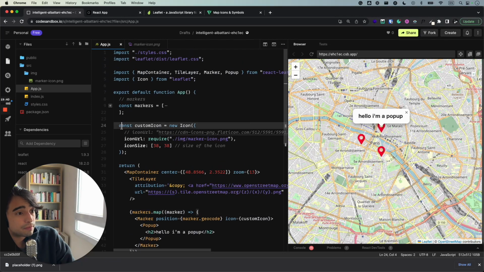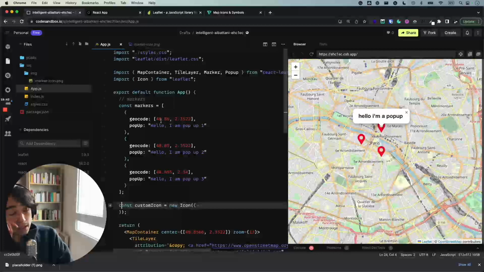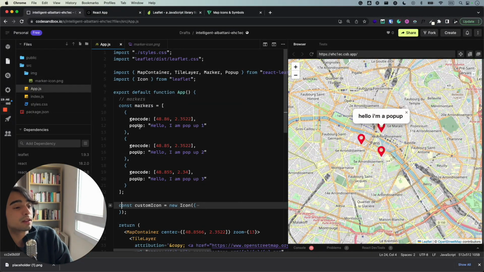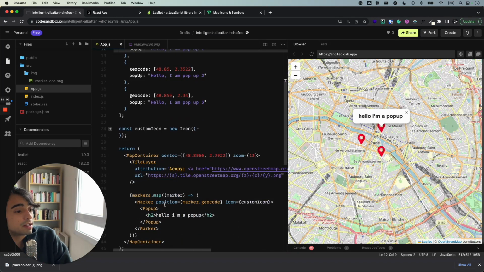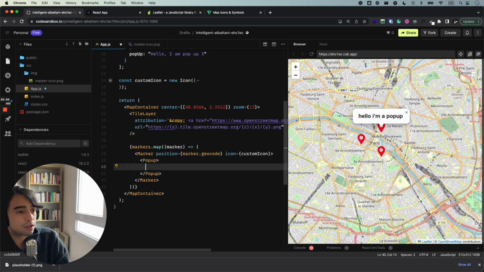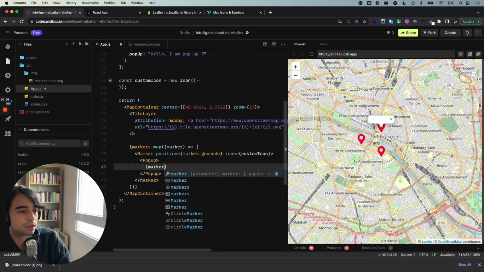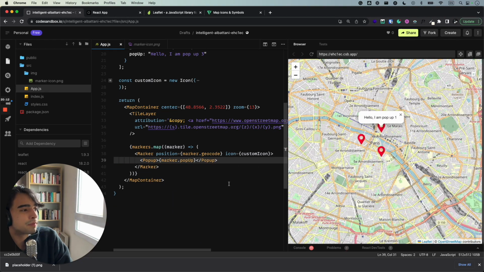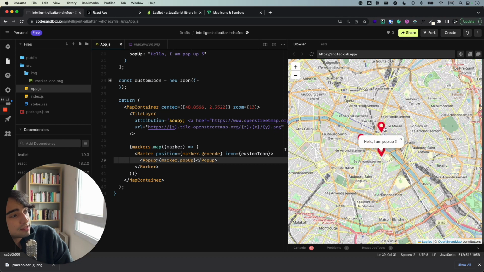Remember that we imported our markers here, and we are pretending that they come from an API. The actual marker comes with an attribute property called pop-up, and this is supposed to be some HTML. So it's obviously going to be different for every marker. Instead of hard-coding it, we can just call this property, marker pop-up. And there you have it. Now each marker has its own pop-up: I am pop-up 1, I am pop-up 2, and I am pop-up 3.